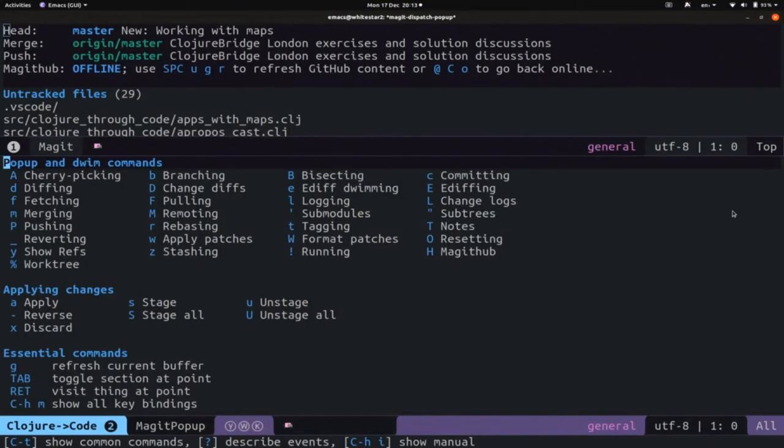So you can do cherry picking, you can do diffing, fetching, merging, reverting and stuff like that. So pretty much almost everything you can do on the command line you can do in Magit, and if you want to do something that isn't in Magit, then yeah, you can actually run a command line from Magit as well and type in the actual specific command.